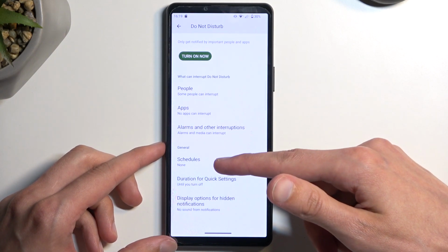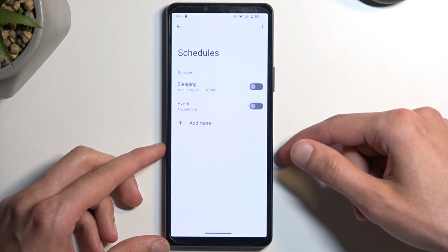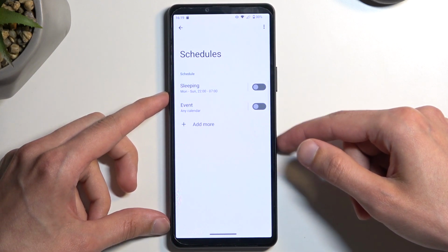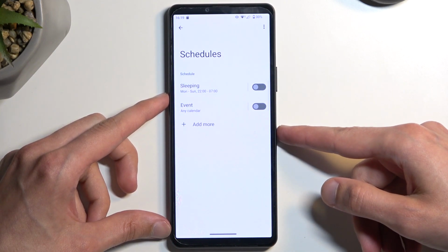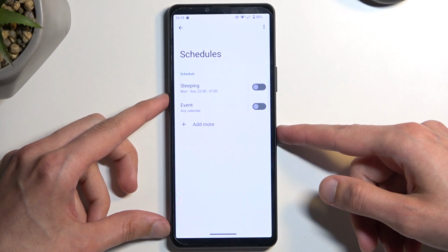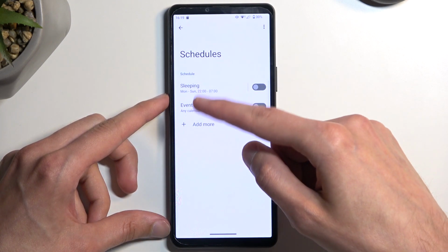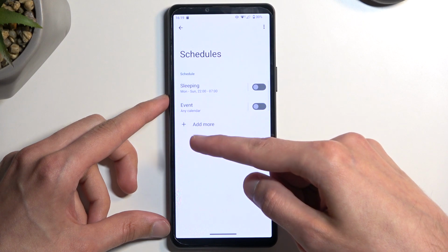Now the second important option would be schedule. This allows you to select a fully automatic schedule, so it will turn on and off the mode based on the provided day of the week and start and end time. I have two already pre-made ones. You can edit them or you can create new ones.